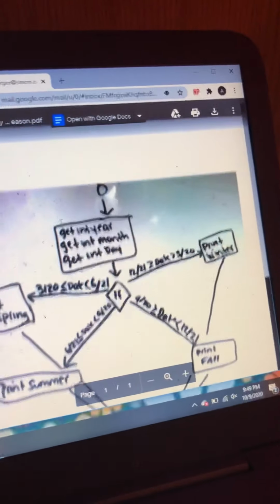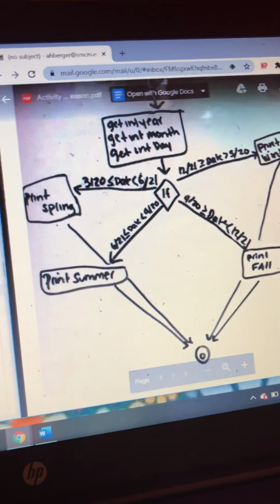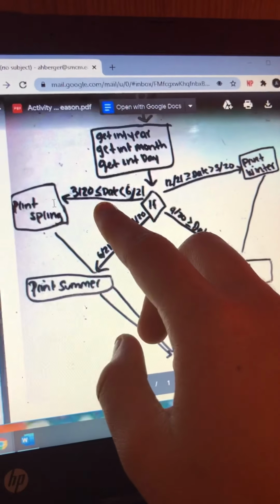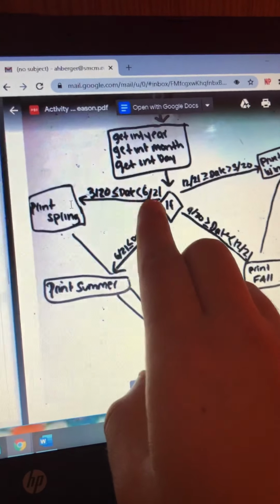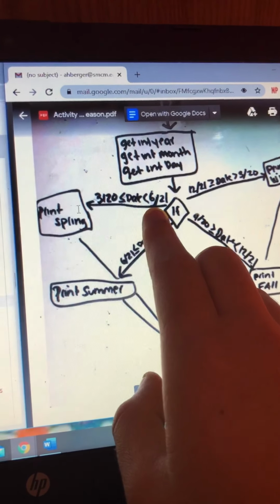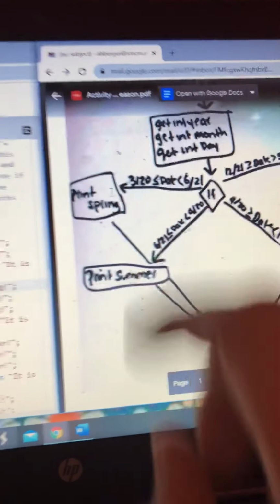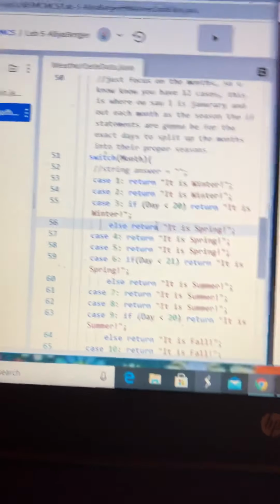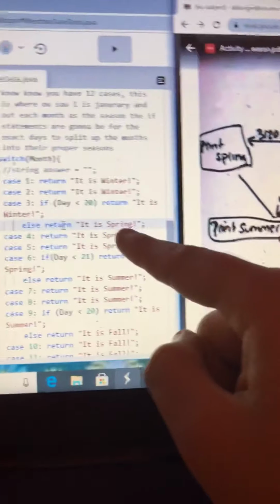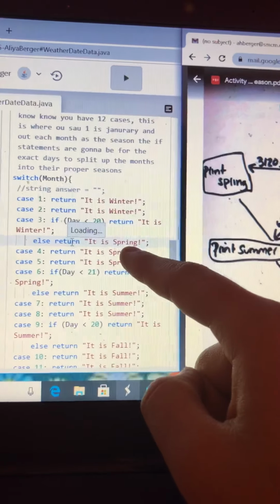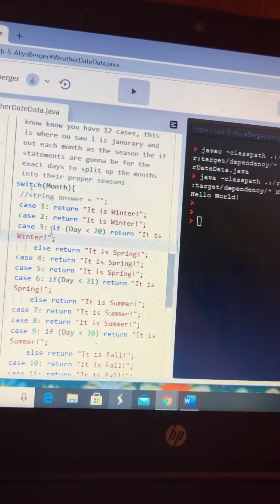So then we're going to look back on the activity diagram, and after winter is spring. So if the date is greater than or equal to March 20th and less than June 21st, it is going to be spring. Over here on the REPL, you're going to start on spring. So let me just explain this if statement right here.